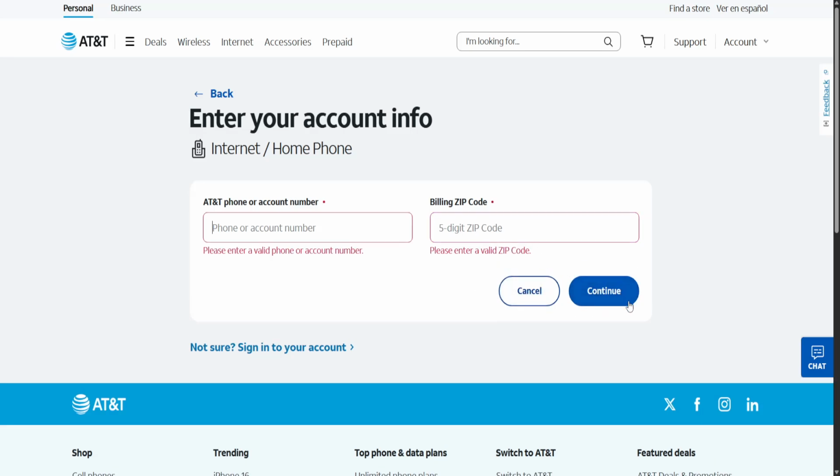After you put in this information, it's going to show you your bill, and you can go through the prompts and use your card, debit or credit card, to pay your bill.